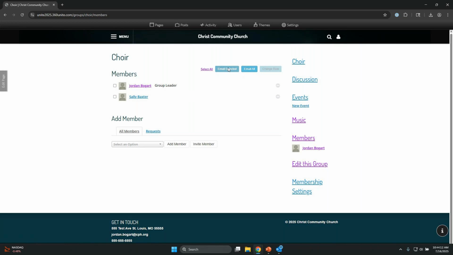There's also the ability for group leaders to come in here to this members page and send emails to the group. So there is an email all button, and it'll email everybody in the group. Or if you just want to email specific people, you can check the box here and say email selected, and that will just send an email to those that you have checked the box next to.